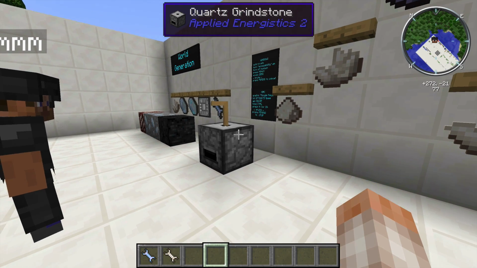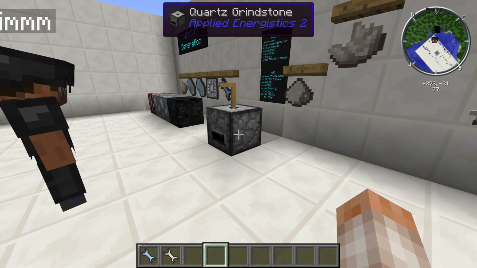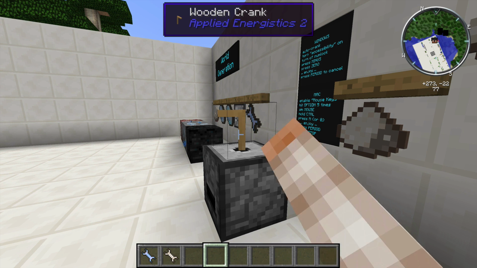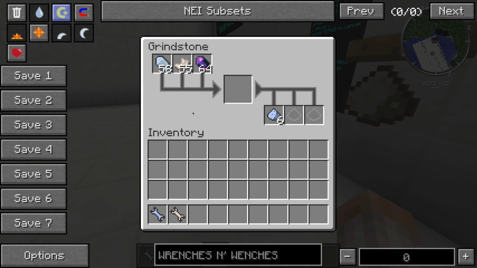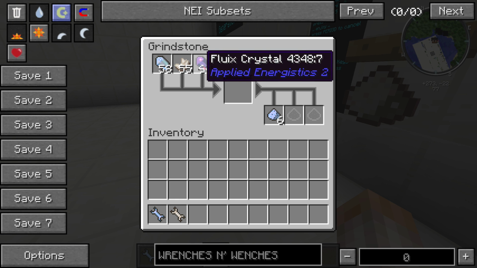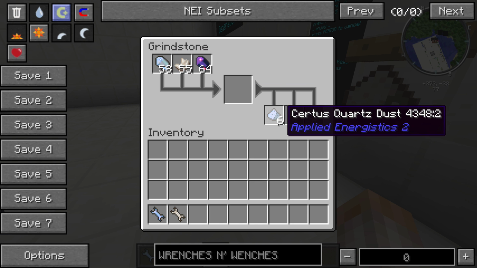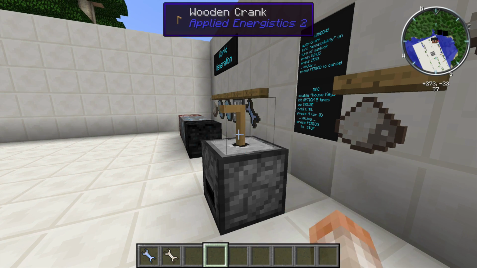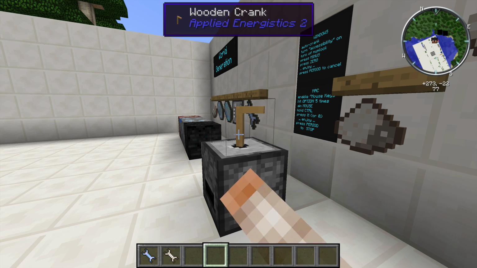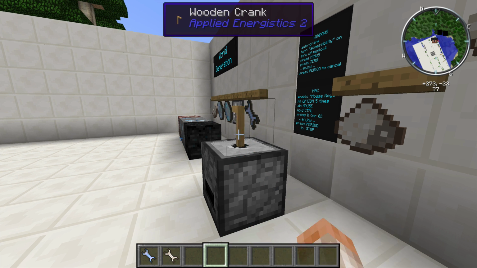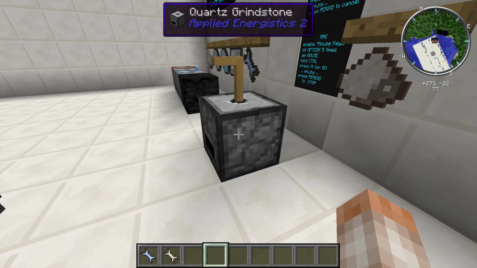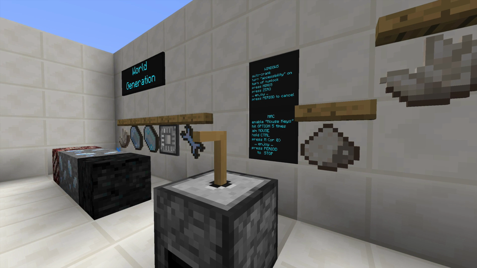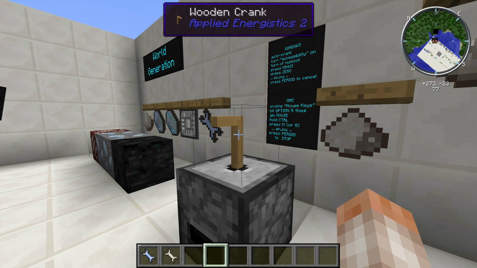AE2 is also going to add this thing called a Quartz Grindstone, which is actually powered by a regular wooden crank, very easy to make. And it's a great way to start with some ore duplication early on. You just put in any of the crystals used by Applied Energistics 2 and even regular ore, and you can grind it down into its dust forms, which some of those dusts are used directly by AE2 recipes, and others can be put into something like a smeltery or any such thing that will actually then convert it back.